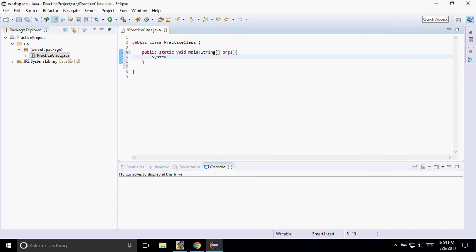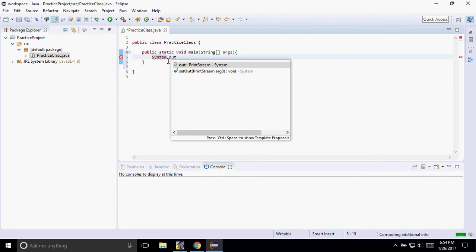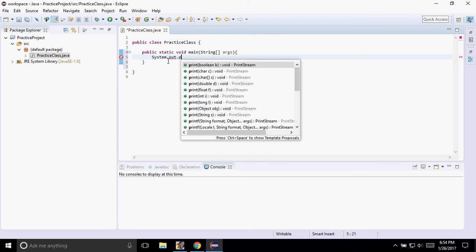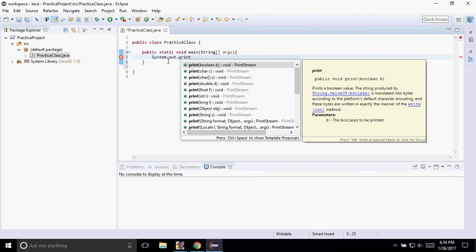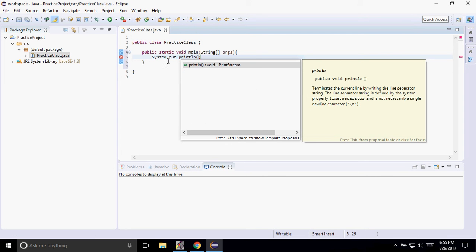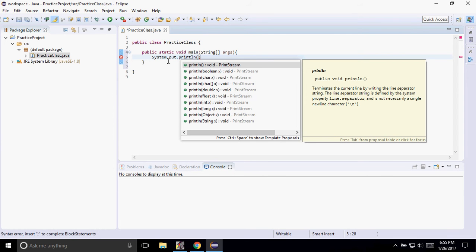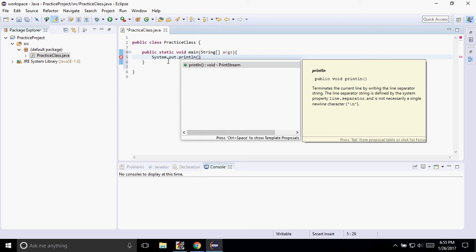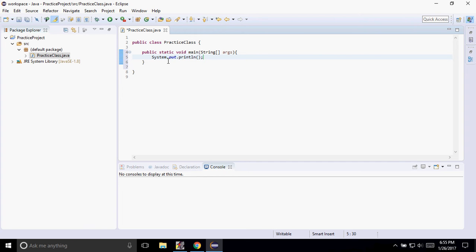System with a capital S, dot out, O-U-T, dot println, P-R-I-N-T-L-N, and then open parentheses, and again, Eclipse will create the close parentheses for you. And then right after the close parentheses, go ahead and add a semicolon there.